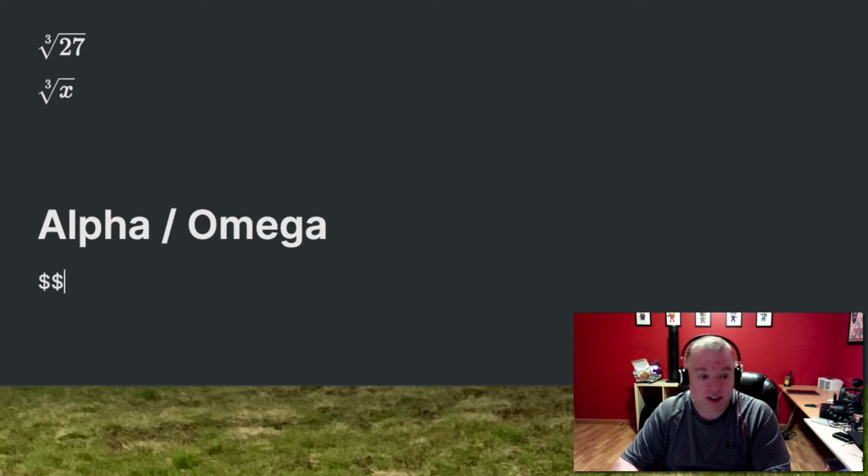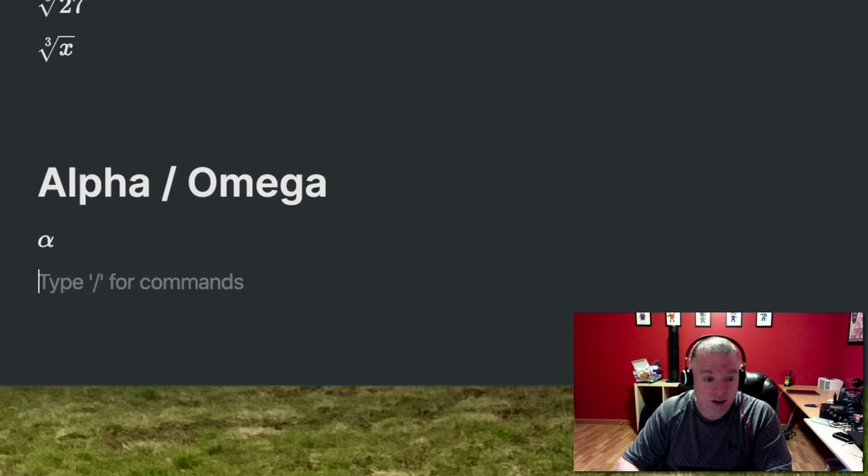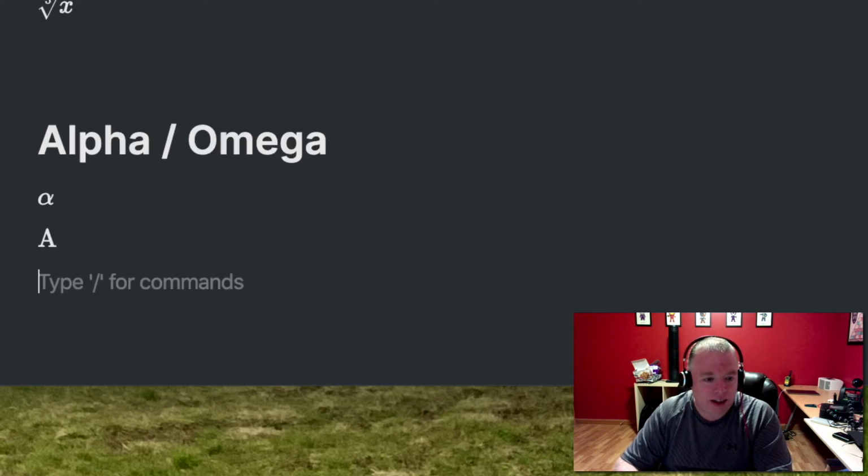You just do dollar sign again, or use the math block, either way. Then the slash and just type alpha, and then dollar sign, and it gives you that alpha. You can also do an uppercase, and it changes it. So here, dollar sign slash capital ALPHA. Wow, I don't know how I got F in there. As you can see, big alpha.